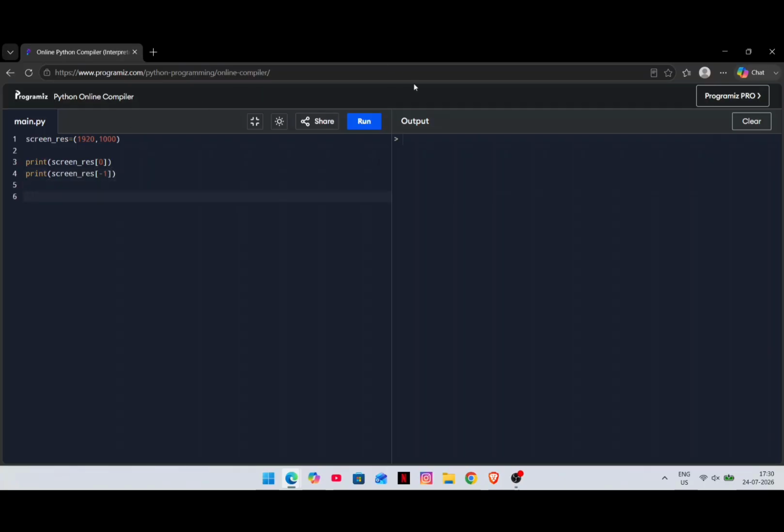Let's print this. It will return the 0th index, this one, and -1 is the last index. It will give us the last index, as you can see.